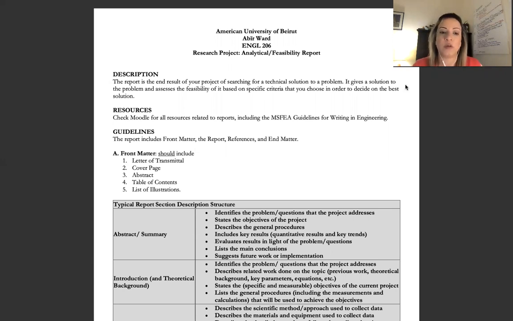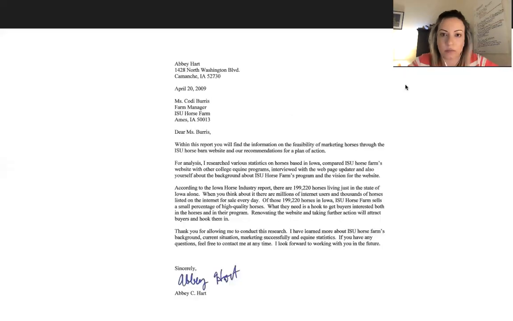So this report includes four different parts: the front matter, the report, the references, and the end matter. The front matter includes a letter of transmittal, which we will look at in a second, a cover page, an abstract, a table of contents, and a list of illustrations. What this letter of transmittal does is that it addresses the concerned party. It identifies what is in this report, what the problem was, what the solutions are, and the recommendation as well.